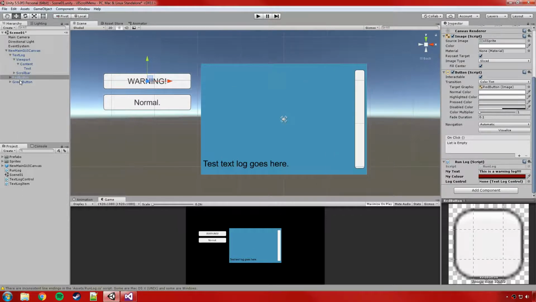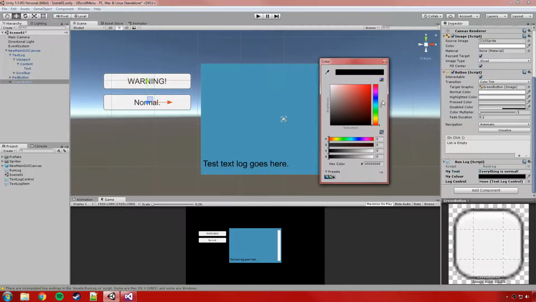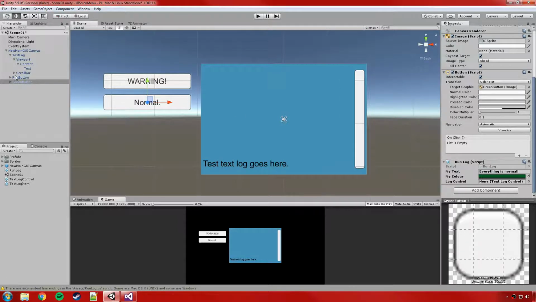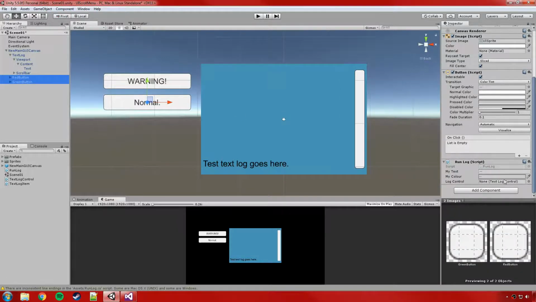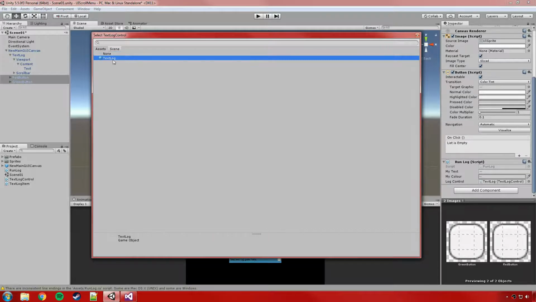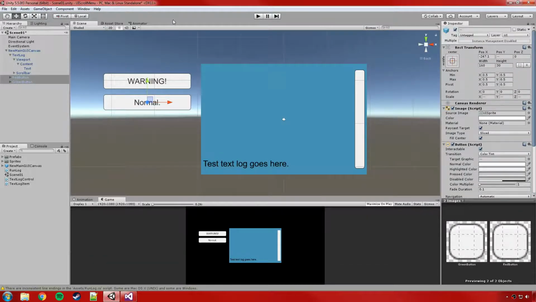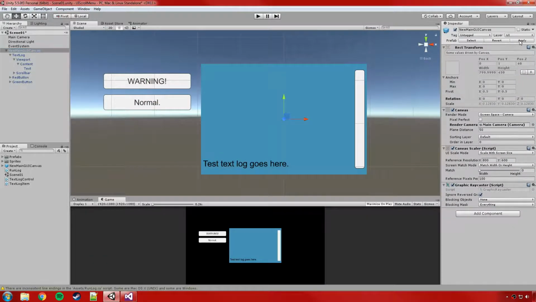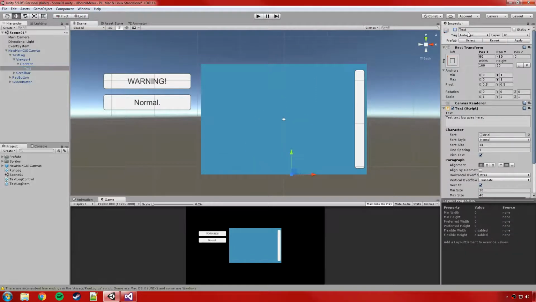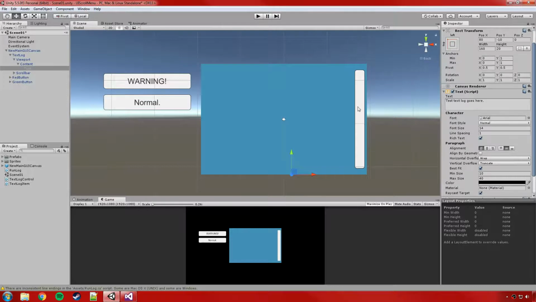And we'll do the same for green. Everything is normal, because green is normal, I guess. Not quite sure what my thinking is with that one. And finally, for both of those, we just need to add the log control object, which is just the text log. There you go. Just apply all that. And we'll go to the text item, make that inactive, and apply, so it's not there.